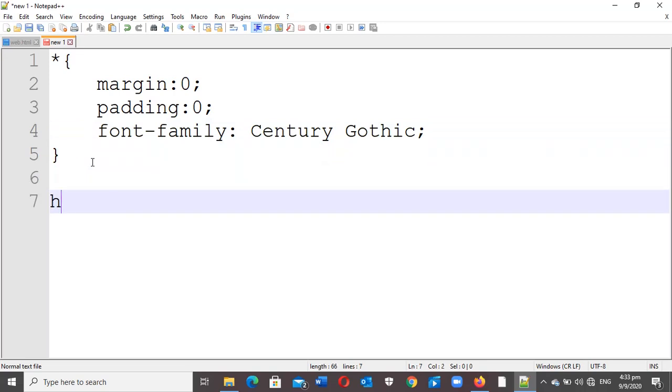Then we are going to have the header. Of course we had the header tag inside our HTML, so we are supposed to have the same thing on our CSS.